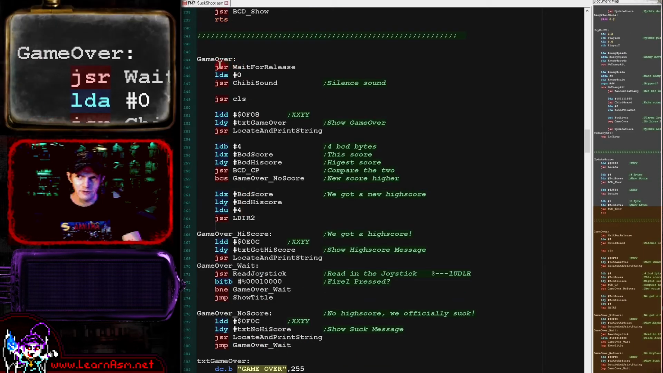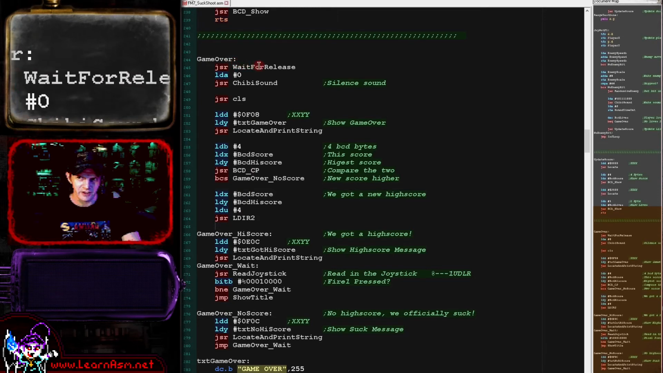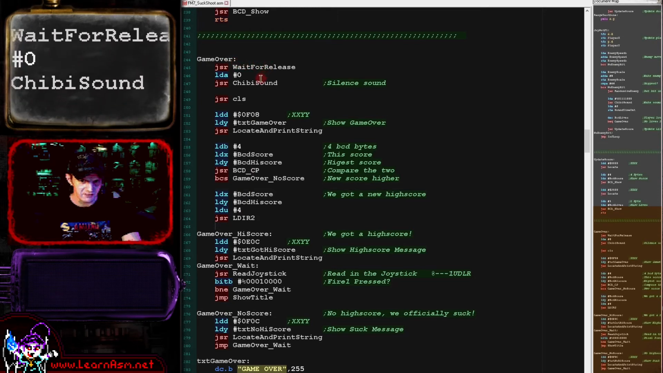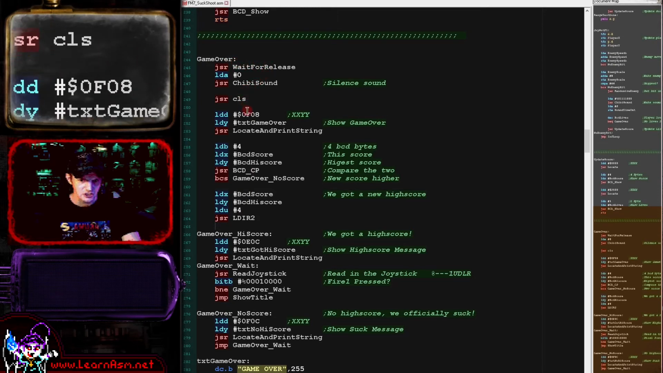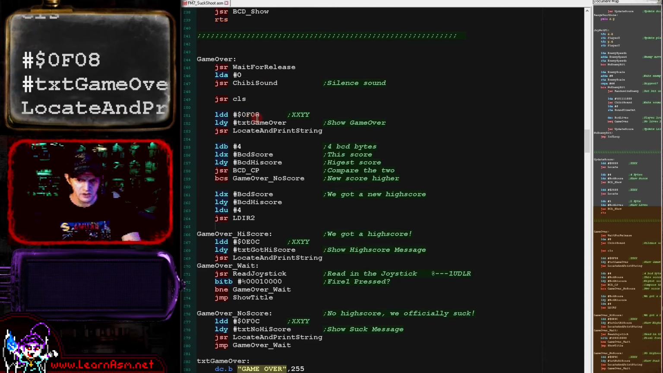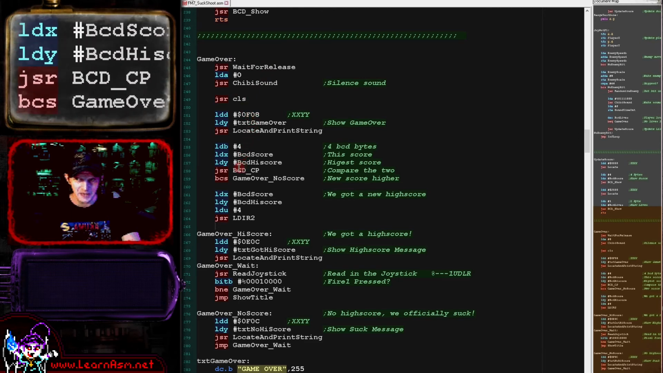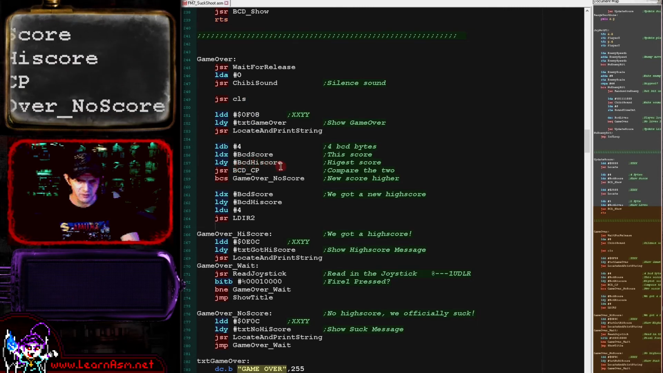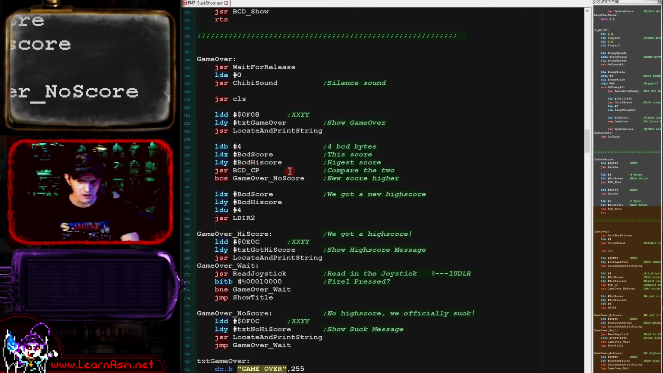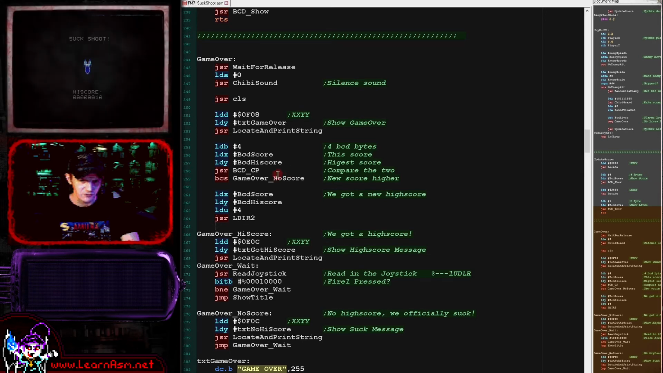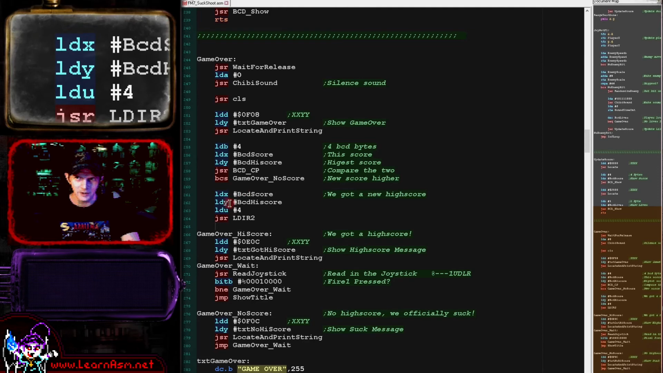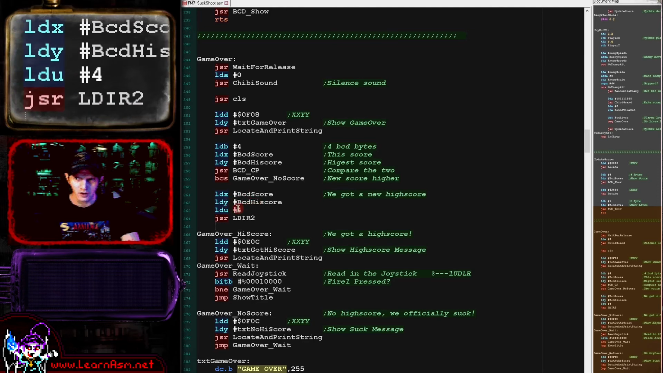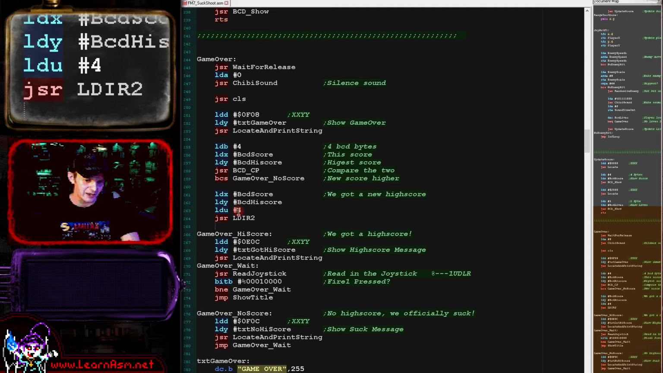The game over routine is also pretty straightforward. We just wait for fire to be released. We then silence the sound, clear the screen, show the game over message, and then we use BCDCP to compare the score and the high score. Now, if the player's score is higher than the old high score, we're going to tell the player that they've done a good job. So what we do in that case is we're copying the current score to the high score. We've got a function I use called LDIR2 here. This is just to copy some data quickly.